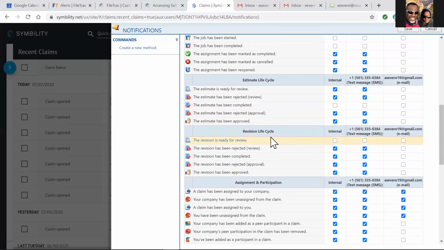In the revision life cycle, I would recommend the latter 4. Revision has been rejected. The revision has been completed. The revision has been rejected, approval, and the revision has been approved. The reason why I'm skipping some of these, like for example here, the revision is ready for review.